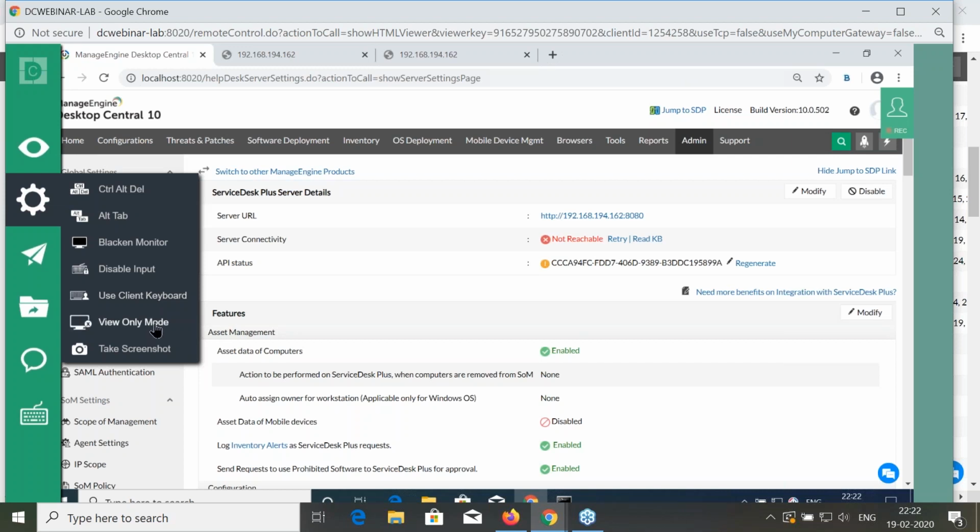And then you have the view only mode. In this case, you will be able to simply view the screen of the end user and they will be navigating the steps for you. And last, you have the option to take a screenshot. So let's say you run into an error, you can use the screenshot tool and this would be saved in the Desktop Central server.